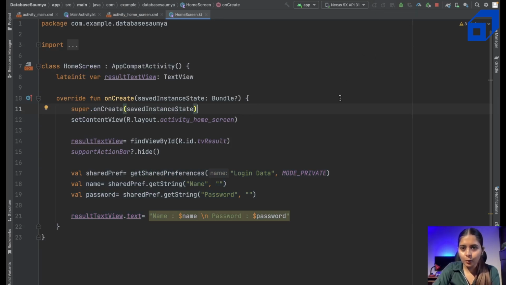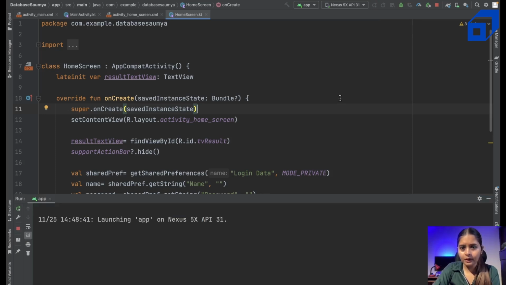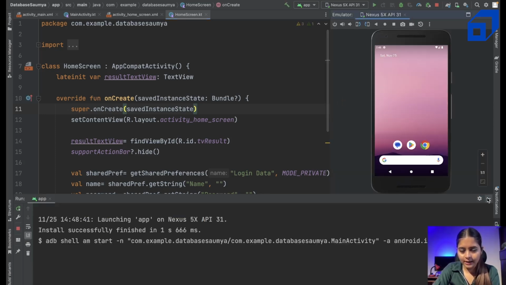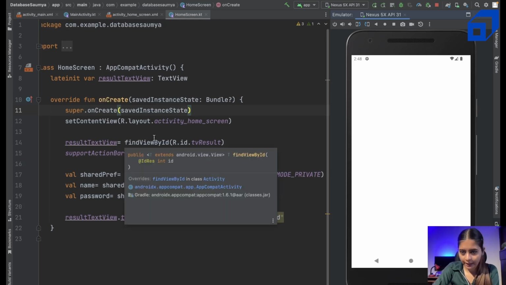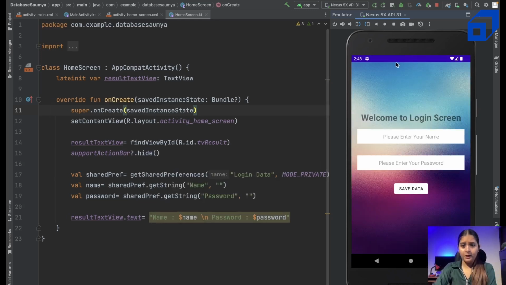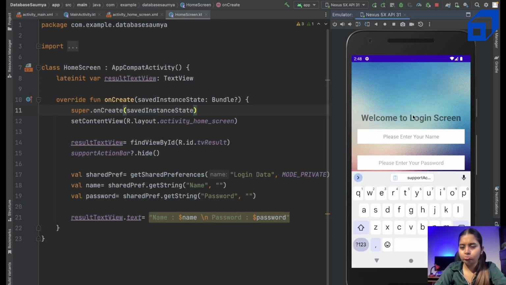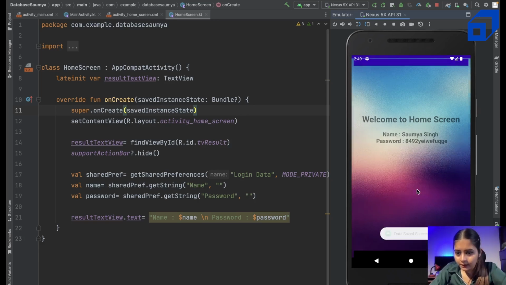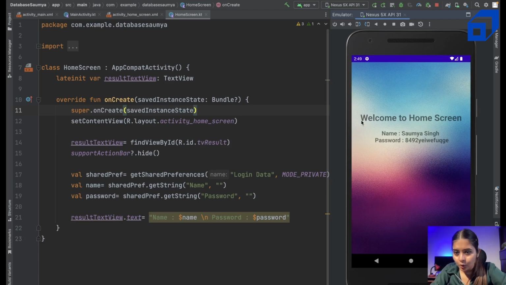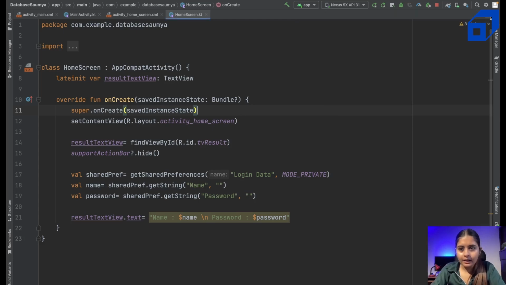Okay, let's run it once again. I'm running it once again because I made those changes like toast and hide support action bar. So now it looks better. The action bar is gone here, right? So I'll write again Saumya only. Yeah, my name Saumya, and password anything I'm typing. Okay. Save data. So you can see data saved successfully, the toast, and we are here in the home screen, which is showing me the name and the password. Okay. All right. Looks good to me.